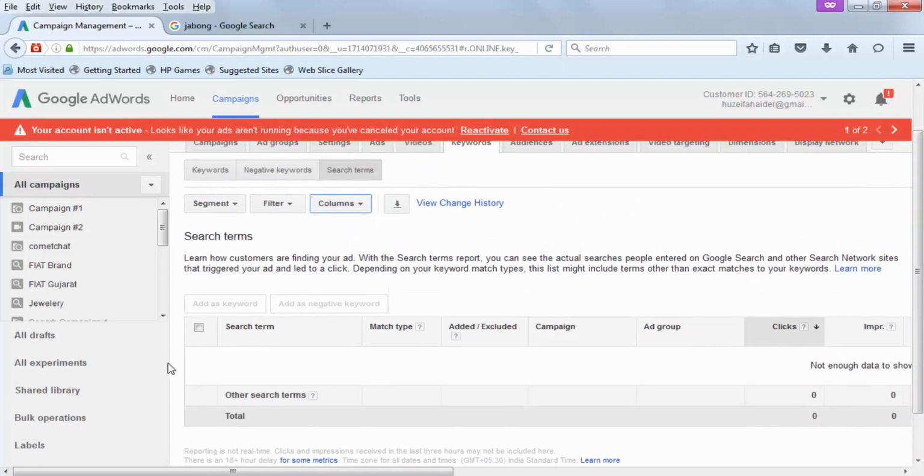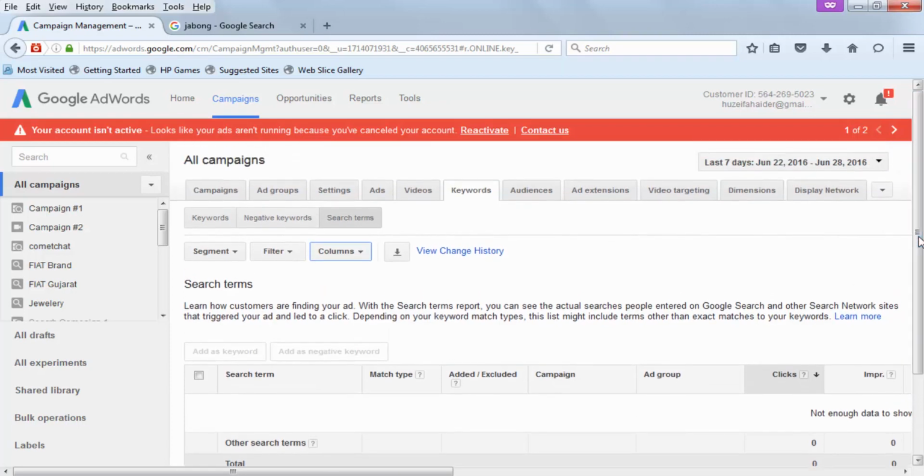Okay, if you want to add a specific search term as a keyword, you could just select the box and add those as keyword. So those search terms will be automatically added to your keyword portfolio. Normally you would tend to add all search terms which have a good conversion rate, good CTR and a low cost per click to your database, because all the parameters are good, and most importantly the search volume should also be good for those search terms for you to add them to your database.